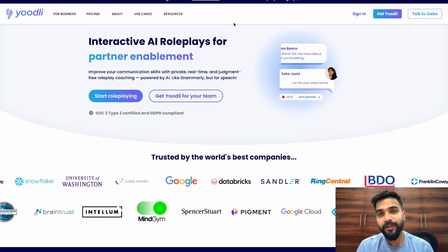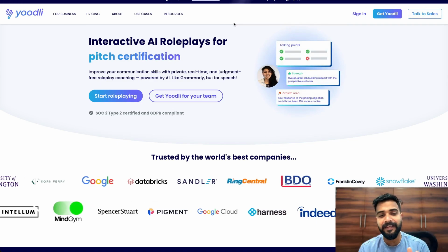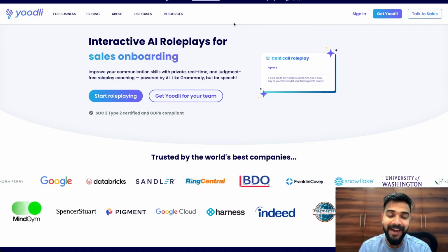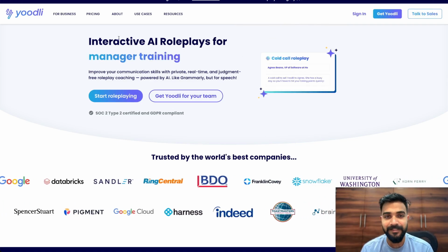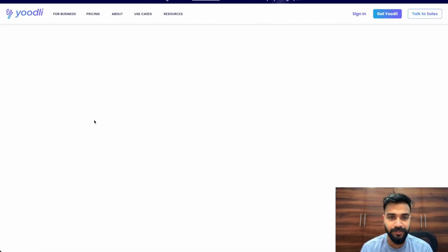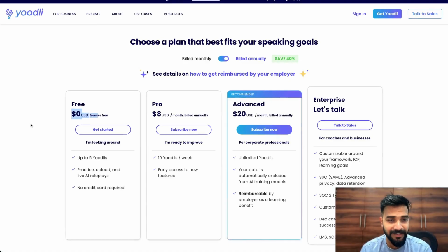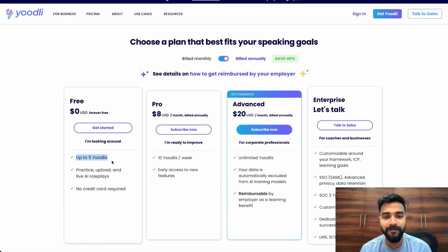All right, the tool that we're going to learn today is called Udly.ai. It is an interactive AI roleplay platform where you can actually practice your role plays. So let me just show you the pricing first, and then we'll go into the use cases and how exactly to use this tool. It's about $0, free forever, they say, and you can save about 5 recordings. If you don't save, I think that's totally up to you.